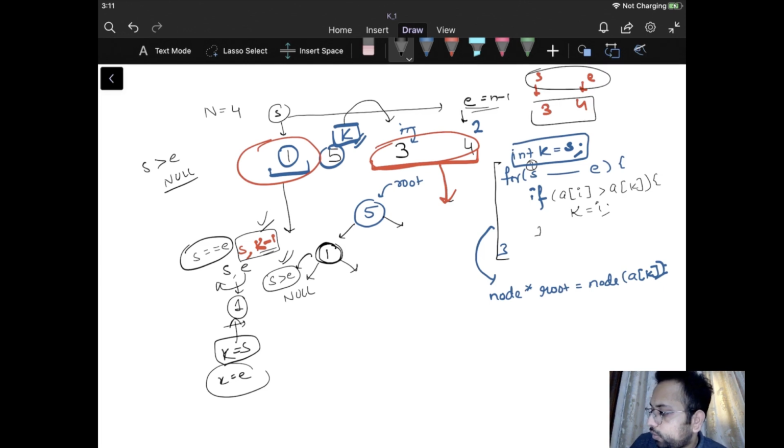In this case, what will be the output? So see, this is going to find the largest value in this range. So k will be pointing on index 4. So 4 will become the root node of this particular tree. Yeah, so that's fine. Alright, so let me just write the indices. So s is on index 2, e is on index 3, and k is also on index 3 in this case.